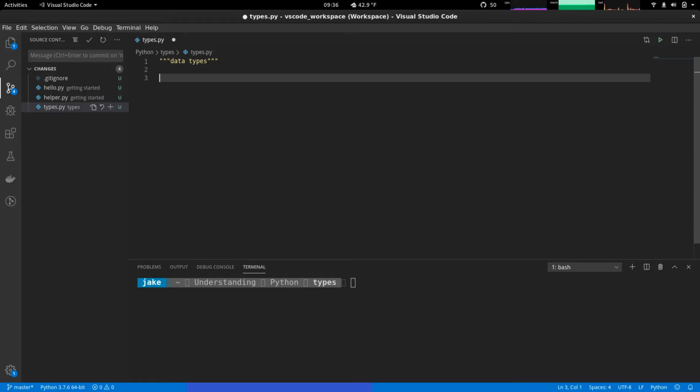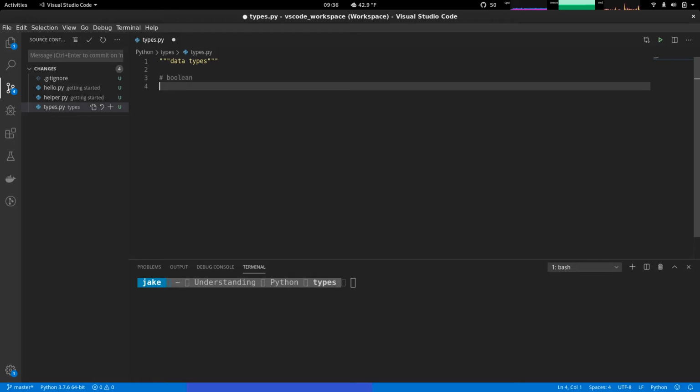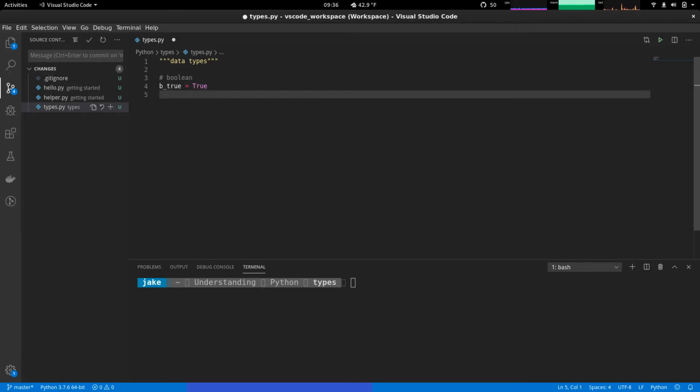Alright, so the first thing that we're going to cover today is Boolean values. These ones are pretty simple, and you may be familiar with them already. We're just going to call this one vTrue, because we're going to set it equal to True. We'll call the next one vFalse, and set it to False.